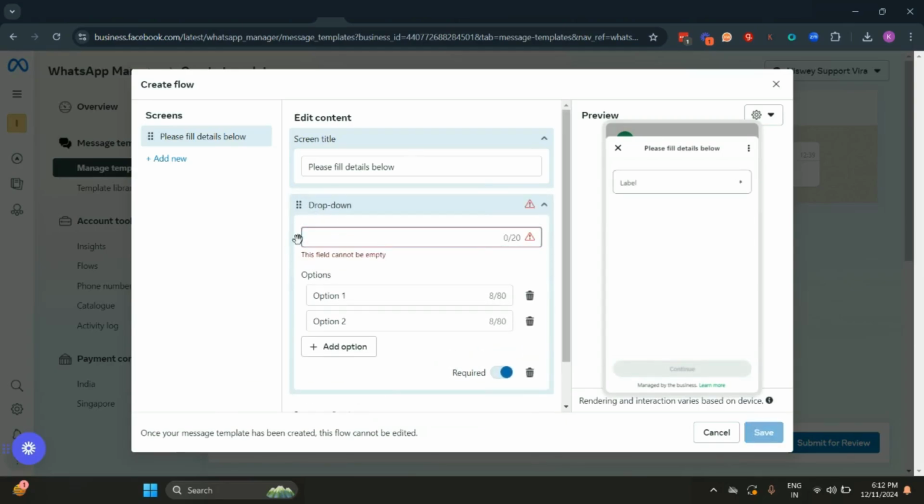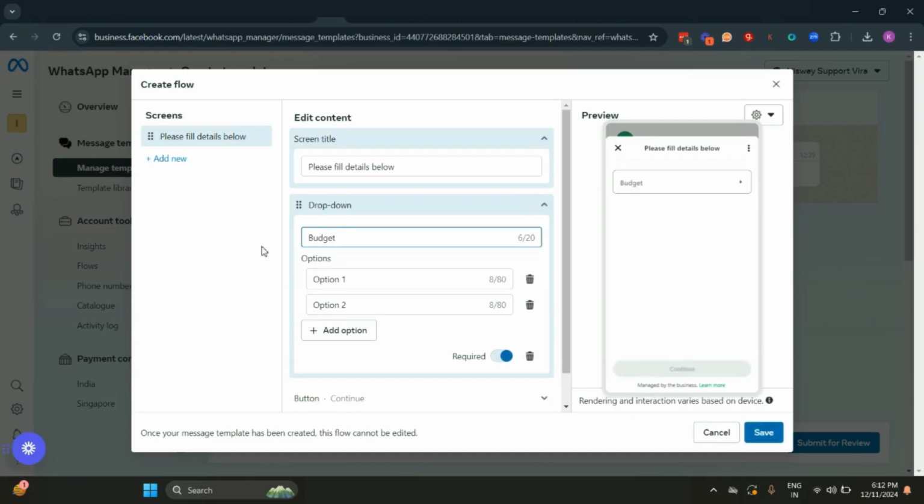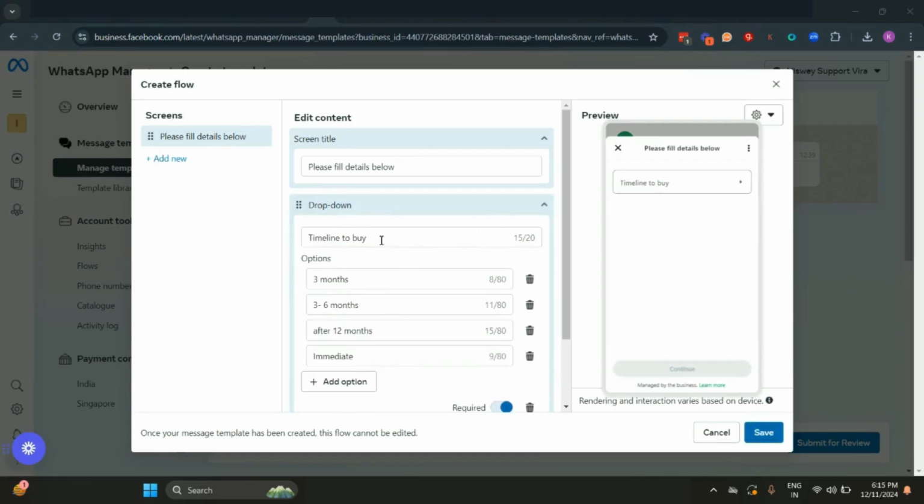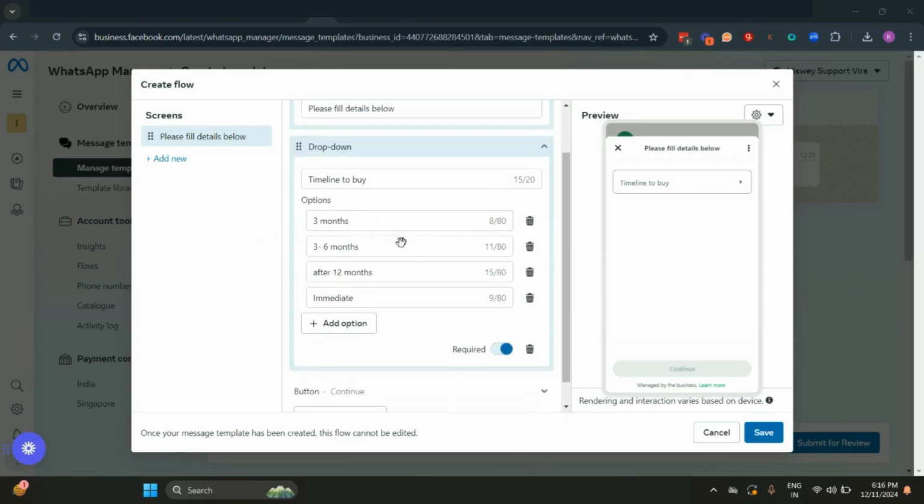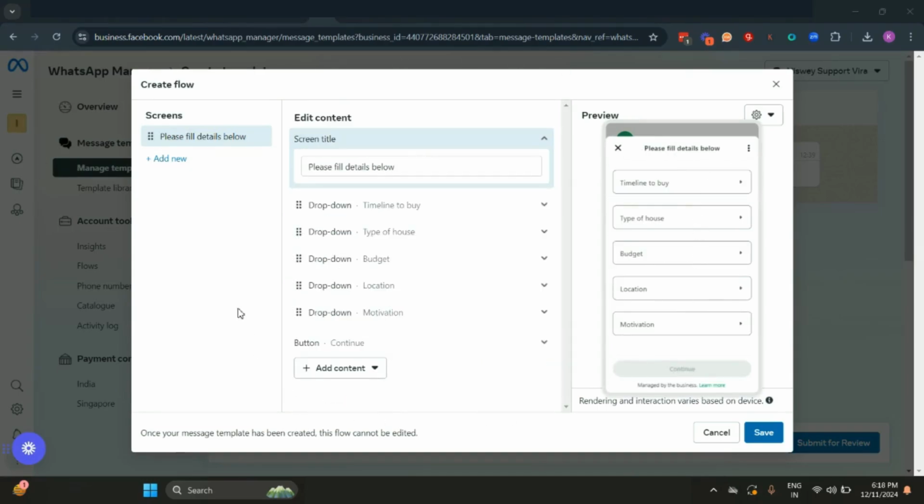You can give a label, for example, you can create a drop down like such, having the option as timeline to buy, and then having these, for example, as the drop down. And similarly, you can create other drop downs, and this is how your form would look. So this is how you can create forms or use message templates on Meta.